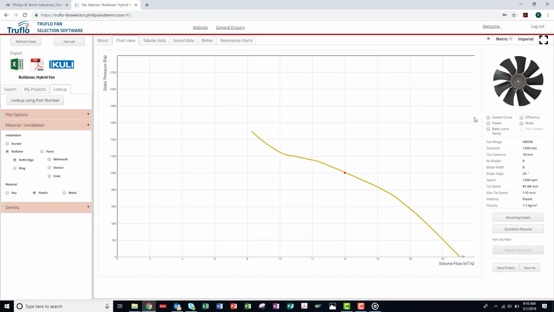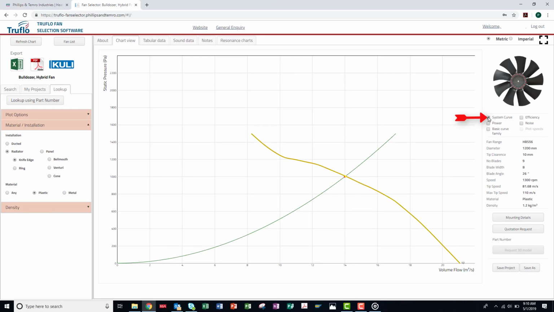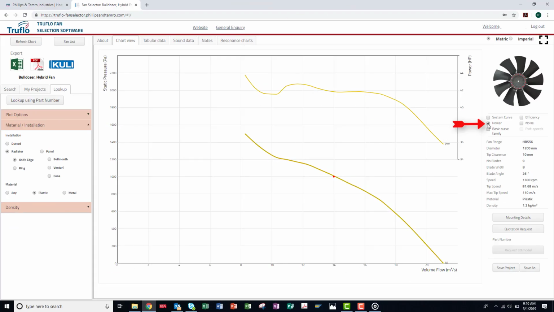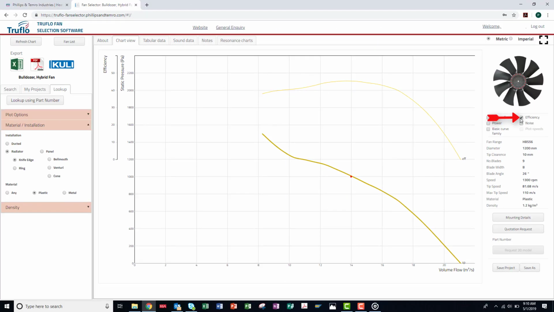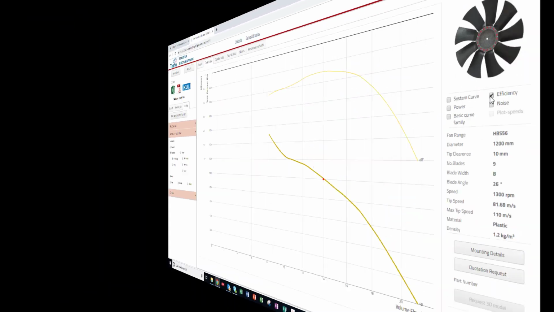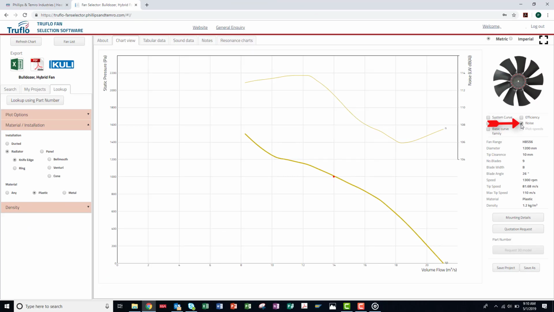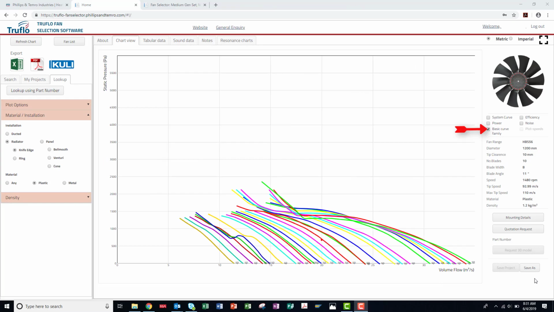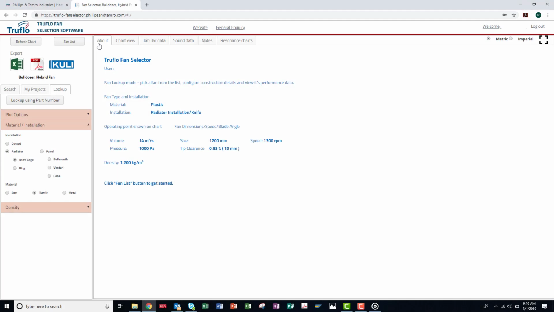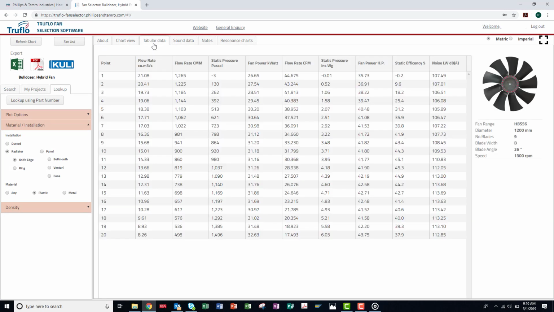You can also see additional parameters such as system curve, power, efficiency, noise, and Basic Curve family can be displayed. The About tab is a summary review that contains the selection information. The tabular data displays the information that generates graphs and can be exported.